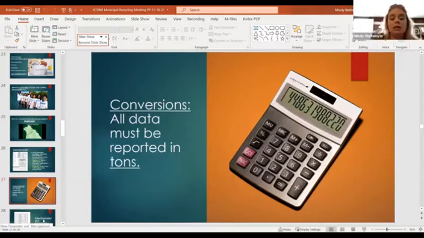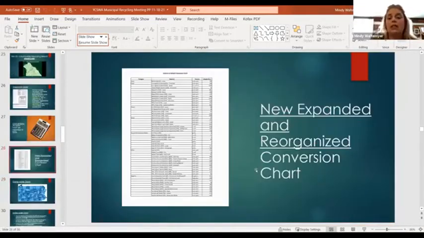And we've always sent conversion charts out to the municipalities. This year, I have expanded and reorganized the conversion chart. There's a lot more information on there. Again, we're trying to capture the construction and demolition recycling, as well as some of the other donated consumer material recycling.